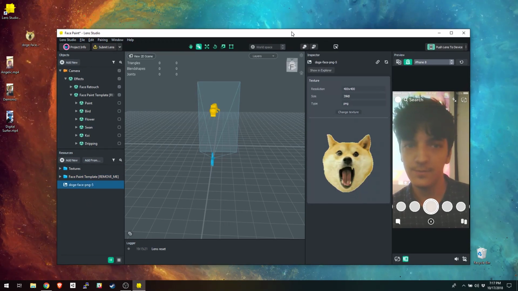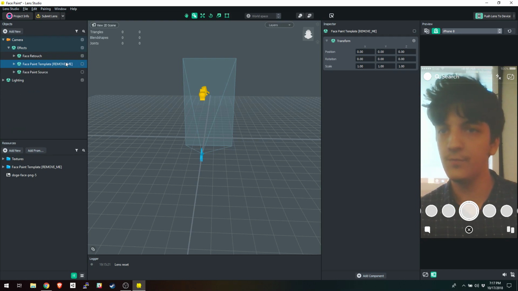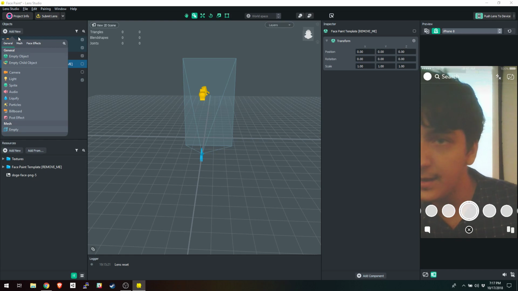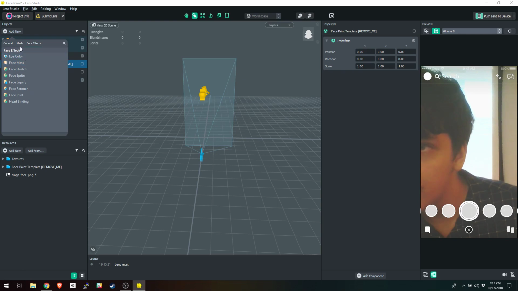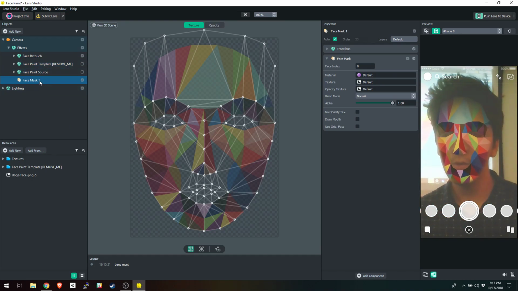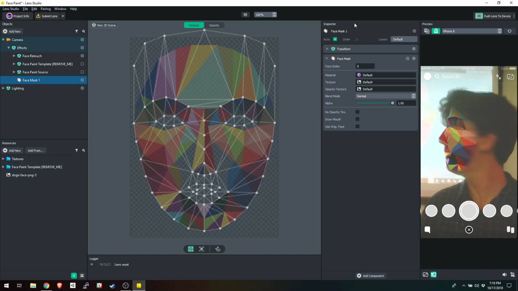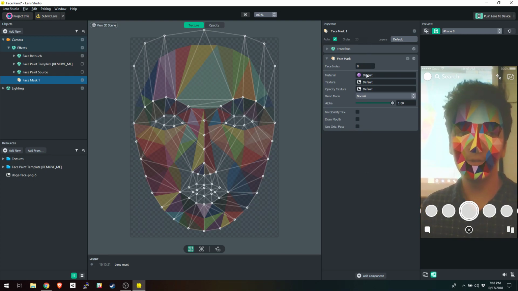There's my Doge face, and we can use the templates, but I'm just gonna show you how to make one from scratch. So up here in Add New, you're gonna click, and then here you're gonna go to Face Effects, and we're gonna do a face mask. So this is kind of like the default one they give you. Over here on the right, you have the inspector. The inspector is basically the current thing you have clicked and its properties.